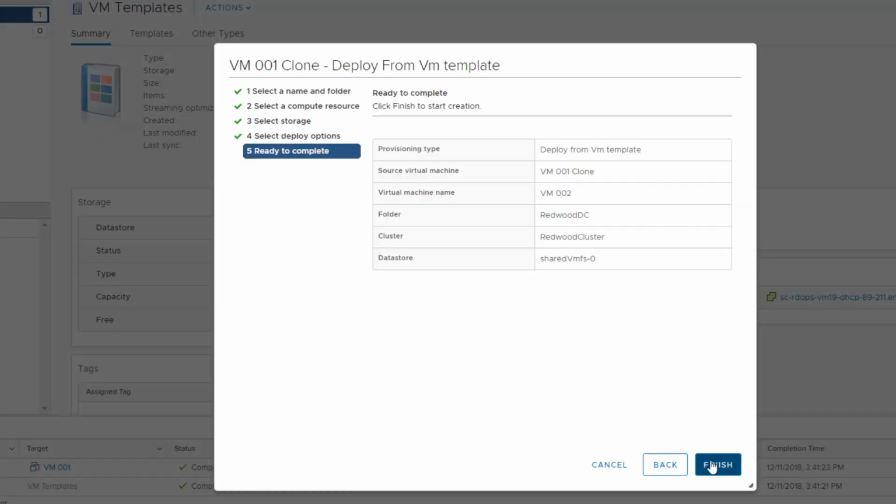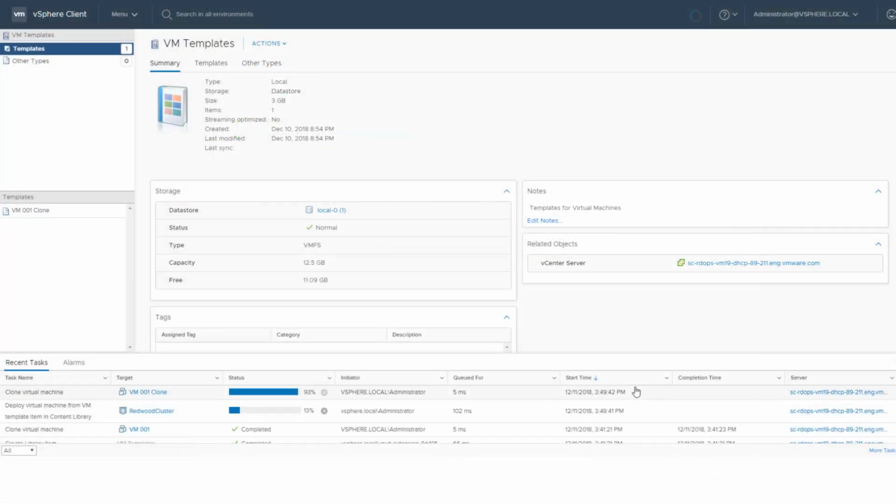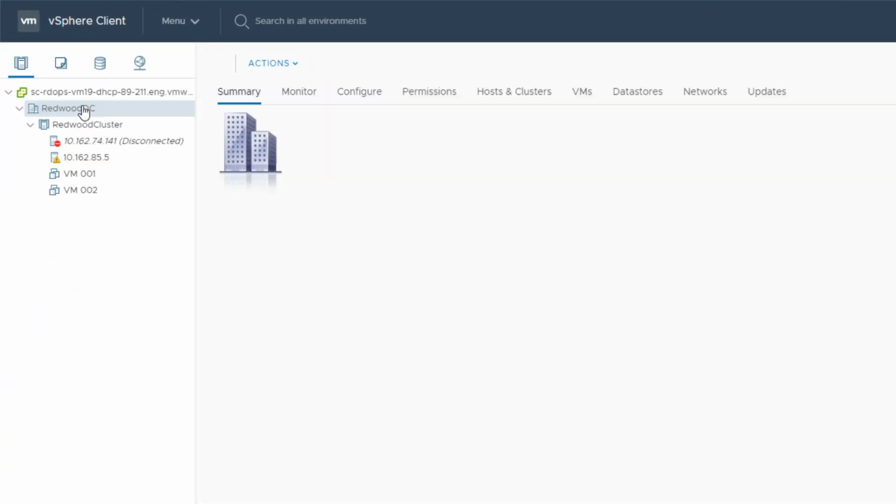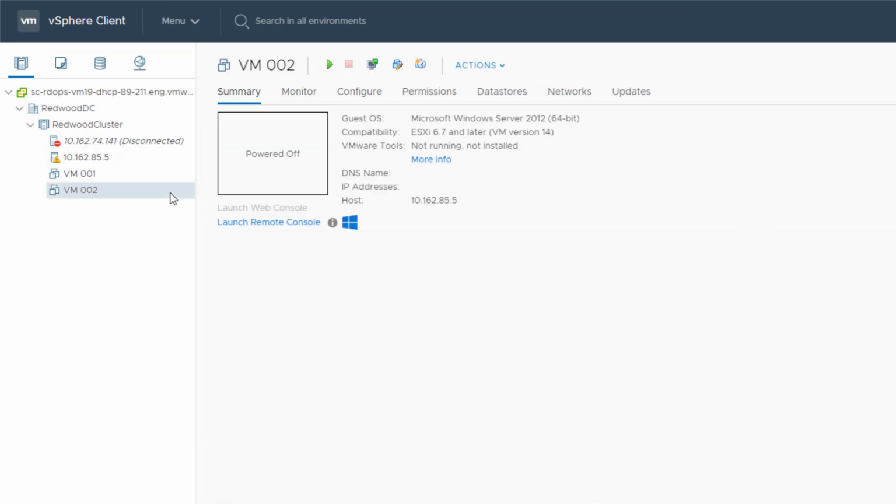On the Ready to Complete page, review the information for the virtual machine you are about to deploy and click Finish. A new task for creating the virtual machine appears in the Recent Tasks pane. After the task completes, the new virtual machine is created on the compute resource you selected.